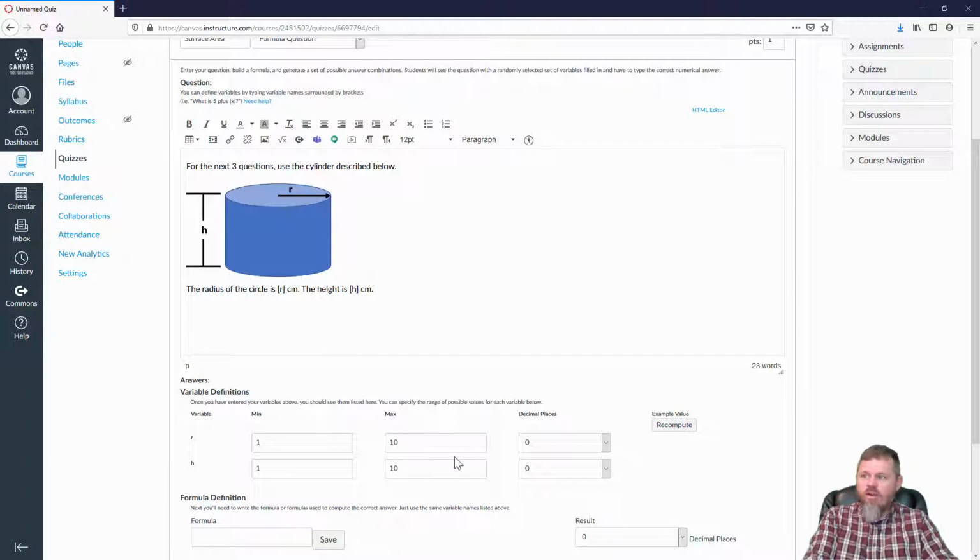Notice there are two random variables, R and H. We'll let R go between 2 and, let's say, 8. And I want to use 1 decimal place here. So there's our options. You can do recompute, and it'll keep calculating different possible values between 2 and 8 with a decimal place of 0.1. For the height, let's let that be no smaller than 5, and we'll say it can go up to 15, and again we'll do 1 decimal place.